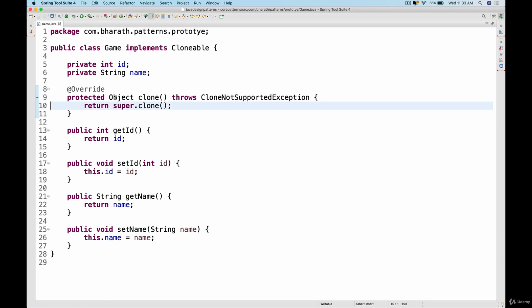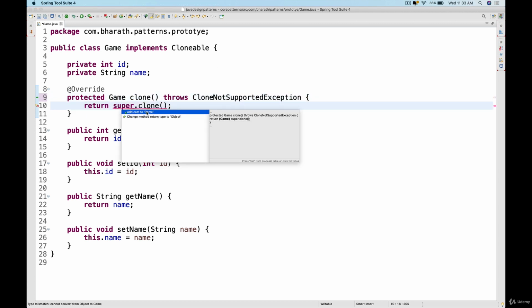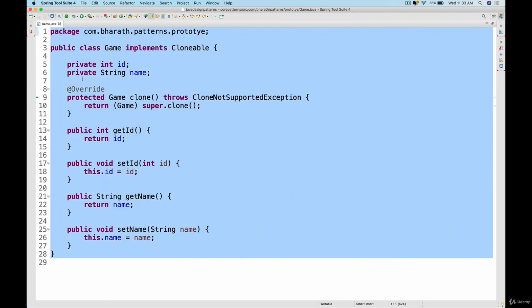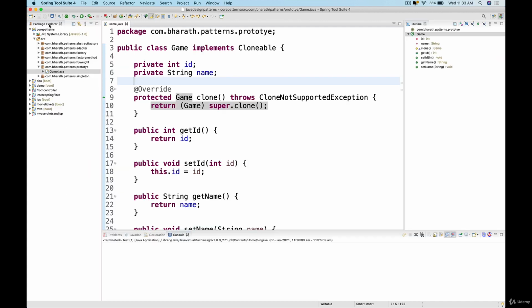This is how the clone method would look. You can typecast this to Game. Instead of returning an Object, you can hit Ctrl 1 here, add a typecast to Game, because we know that we are going to return an instance of Game. And it throws a CloneNotSupportedException. If you want, you can implement the clone method and throw the CloneNotSupportedException so that no one will be able to clone your class object. So that's the simplest implementation of the prototype pattern.